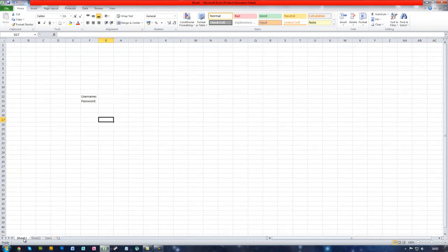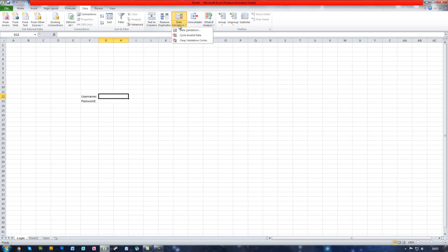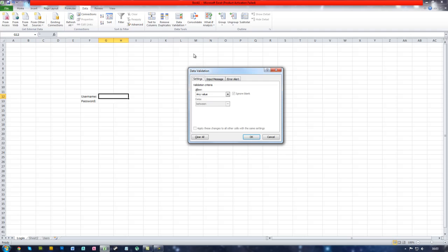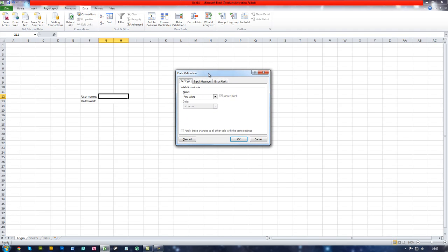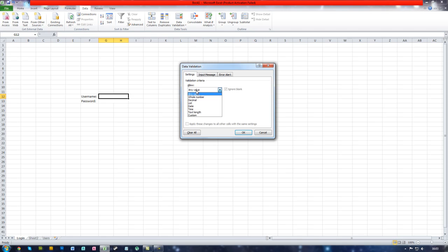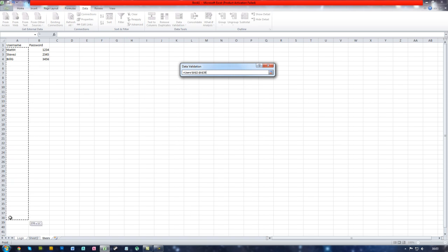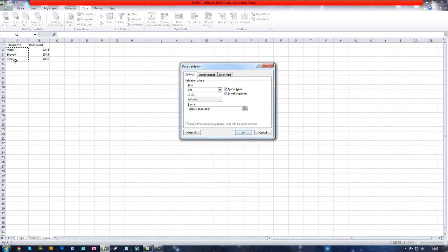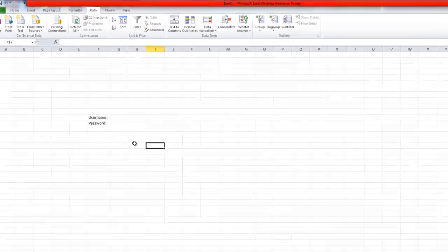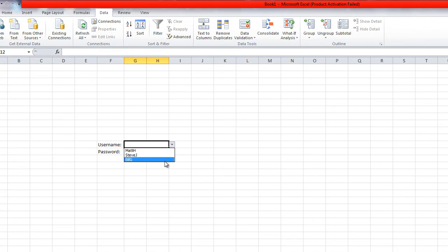Now we want to go back to the login screen and click in the username cell, where the users will type it in. We want to go to the Data tab at the top and go to Data Validation, and then Data Validation again. Once you click that, you'll get the Data Validation window up. Under the Settings menu, you want to allow a list, and for the source, go to the users sheet again and highlight all of the usernames that you currently have. As I've only got 3, I'm going to highlight the 3 and press enter. Now, as you can see, we have a drop-down list of all the users that are currently in the system.